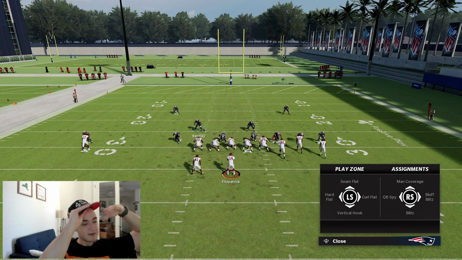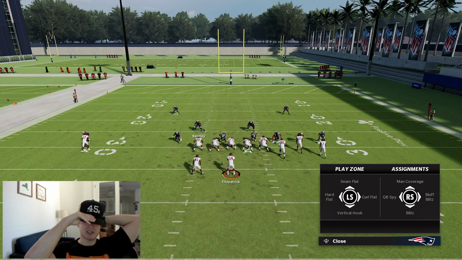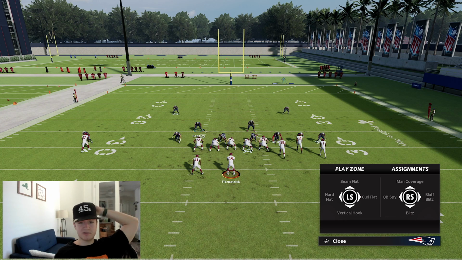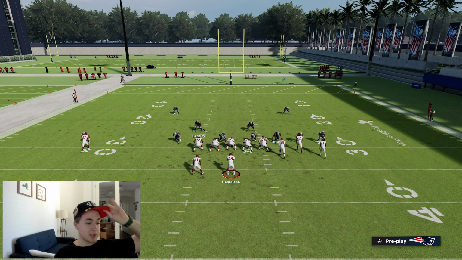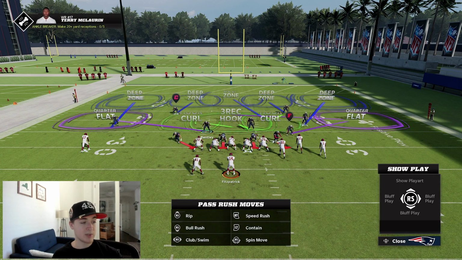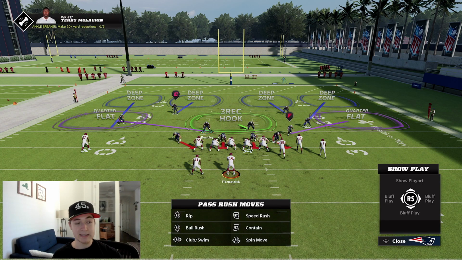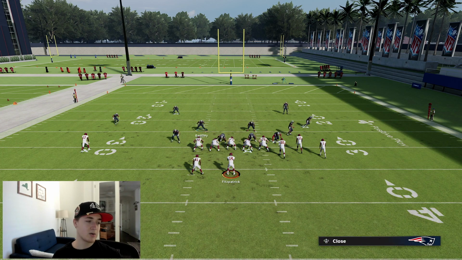I rarely will use a vertical hook. Certain situations like cover 4 quarters, you will actually use a vert hook. Let's actually show that. So I'm going to go ahead, audible, go to quarters. And if I'm running quarters, what I like to do is put that right defensive end in a vert hook.